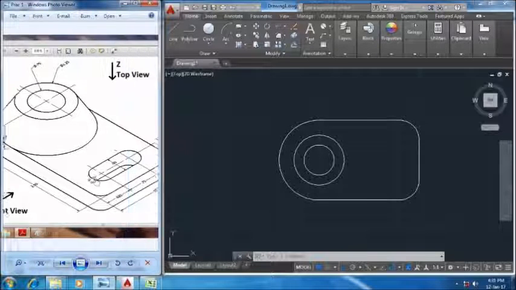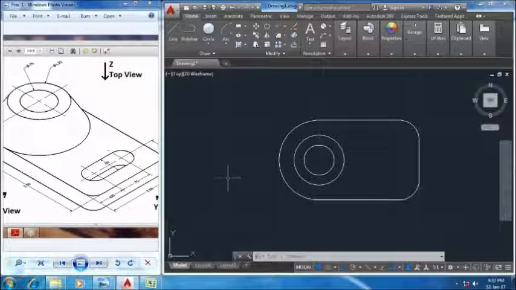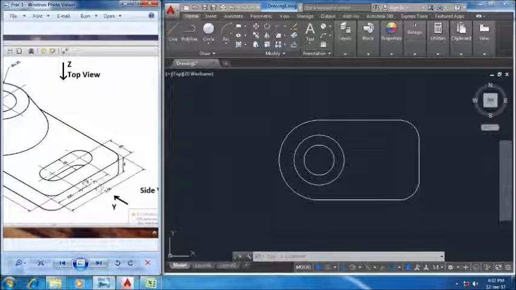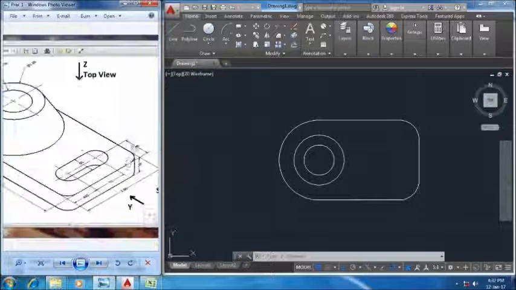Now we are left with this one section in the top view. To draw this, we are going to use the offset command, and the mirror command as well. So first let's check the drawing and see the dimensions. The center of this section is 0.6 from the outer edge of the rectangle.